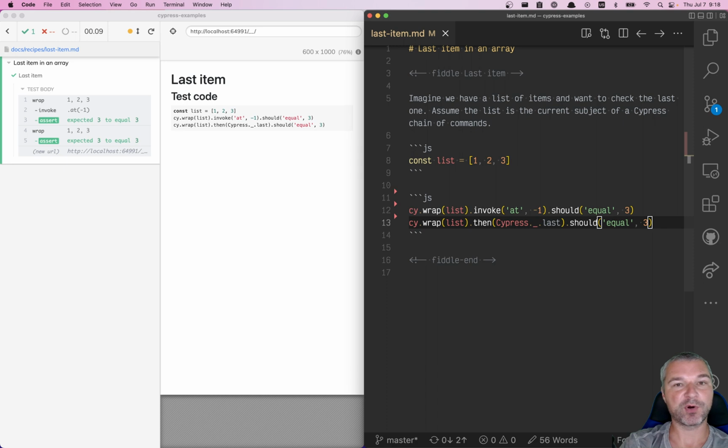It's nice to know both ways of either invoking array methods or using Lodash utility functions to work with collections.